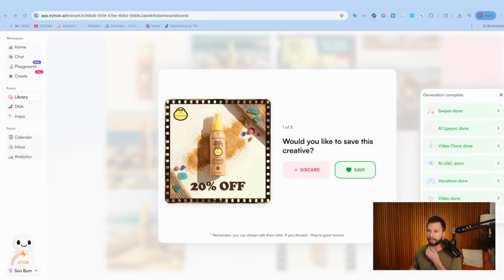Okay, and then once those are done, it will pop up with a little screen like this: would you like to save this ad? So you can either discard it or save it. I really like this. I think it looks really good. It's got the sand in here. I don't know about these little gems here. We can maybe edit those, and I'll show you how to edit them in just a second in case there's something in here that you don't like. But 20% off looks good.